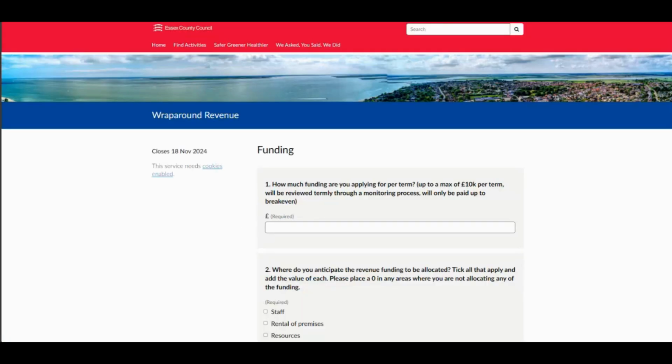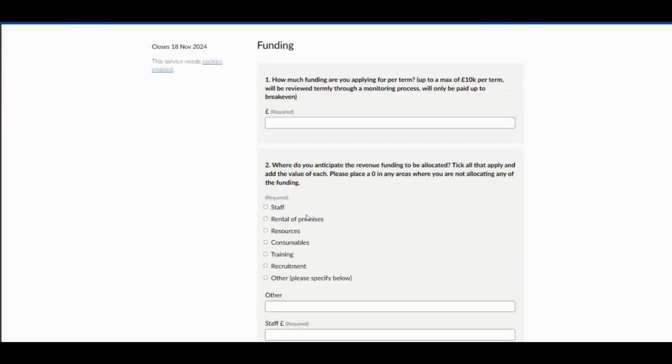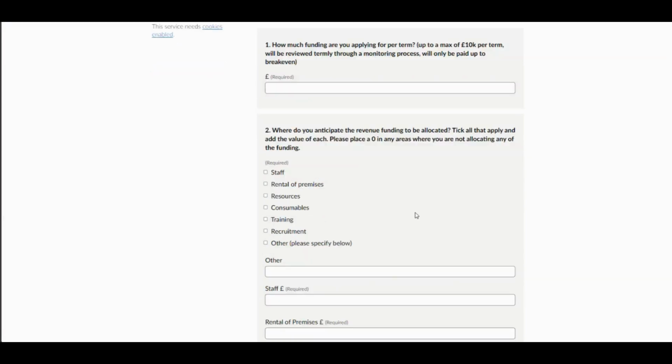Thank you very much. So wraparound funding, as Nicole said earlier, you can claim on this application form, you can claim up to a maximum of £10,000. We are looking at this termly. So you initially apply for the £10,000 or up to, and any subsequent payments we make will be made through a monitoring process. So initially you need to apply for the 10,000 maximum.